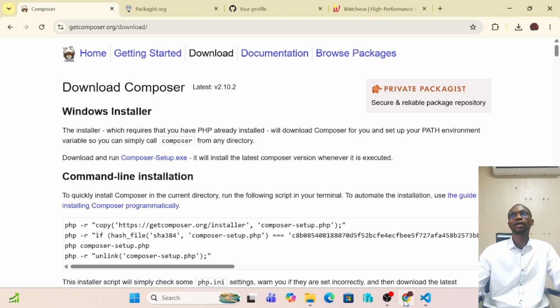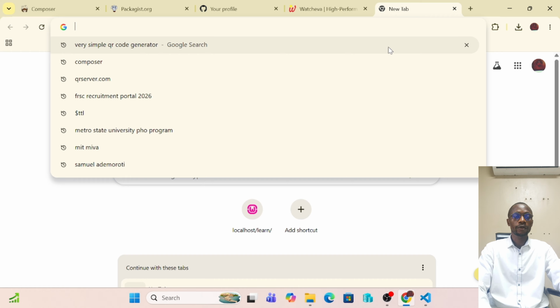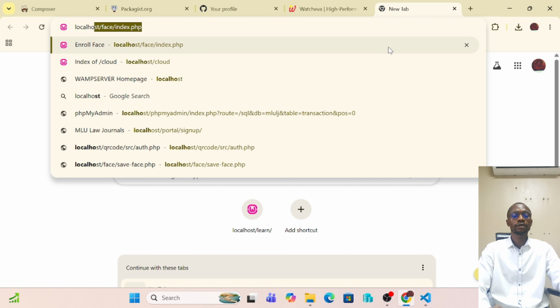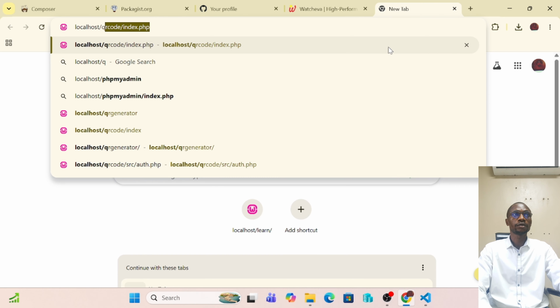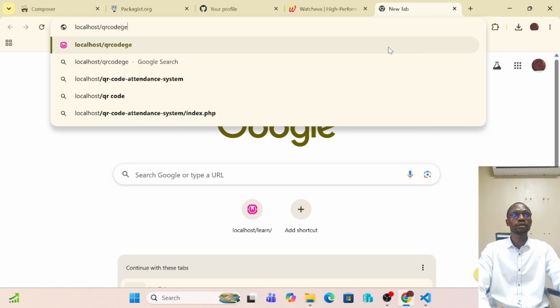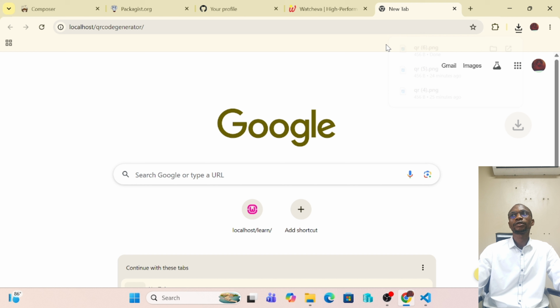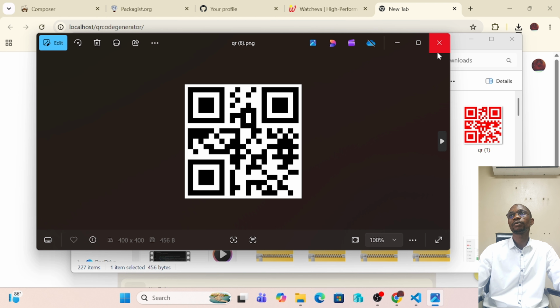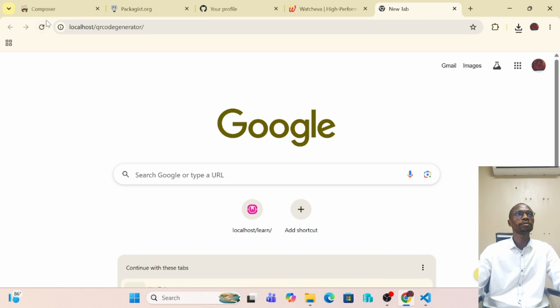Now I have to go to the URL. I have to go to that page, localhost QR code generator. So the code is working. If you click on this, you can see black. You can also change that, but I'm not teaching you in this video how to use that. Showing you how to upload.